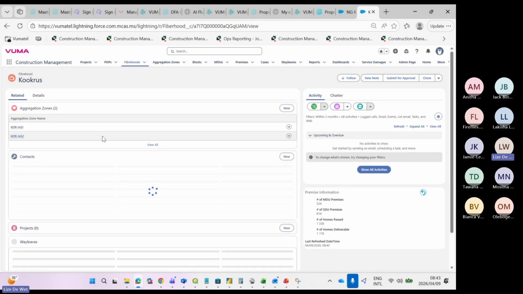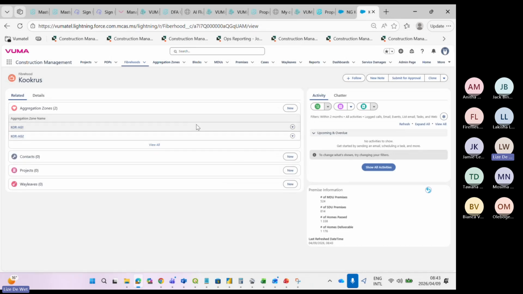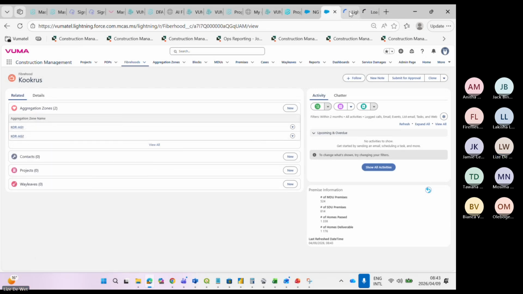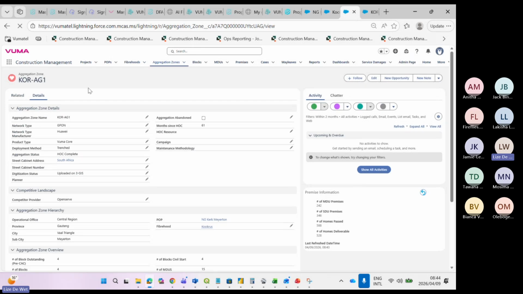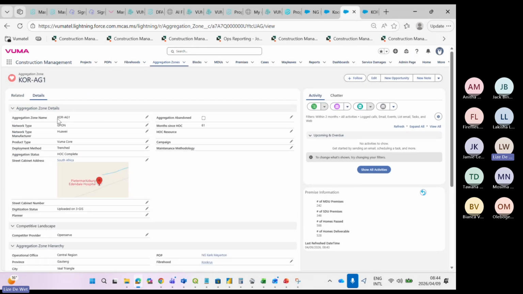Related to this fiberhood, as I said, are AGs. In this case, there are two AGs related to it, so I'm going to open both of them. You don't need to open them in new tabs. I'm just doing that so you guys can see how these things work into each other and link to each other. So this is now our AG. It's AG1, a GPON area. You guys don't have to worry about this. All of this is calculated fields, so it goes back to the POP, and you don't need to fill in any of this information. I'm just showing you what an AG consists of on Salesforce.